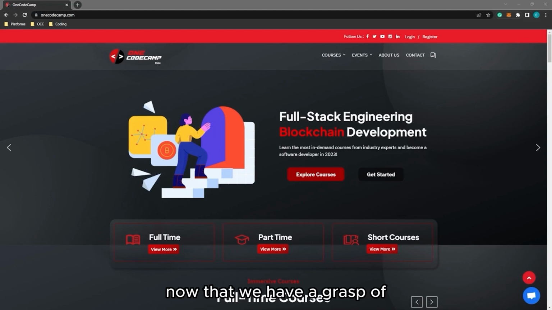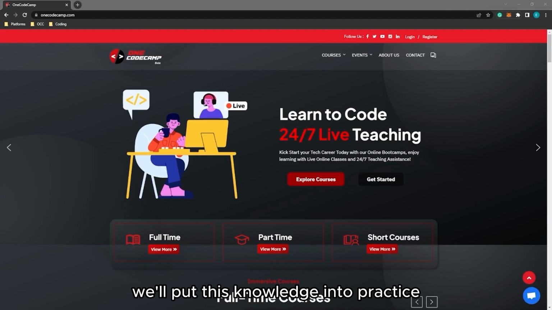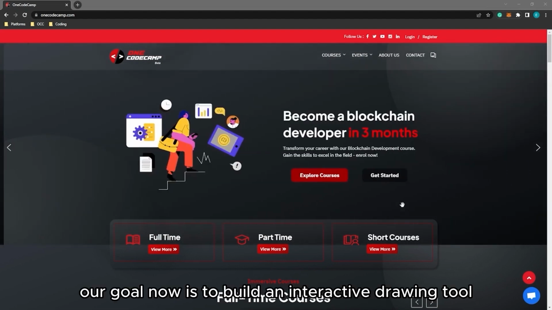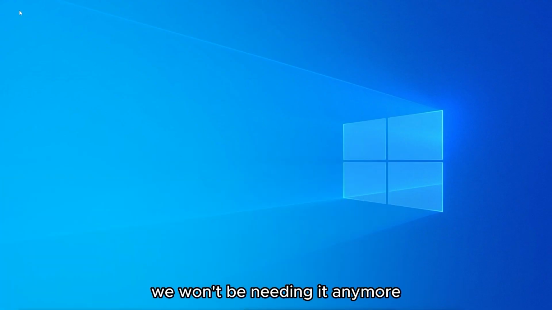Now that we have a grasp of how to manually manipulate DOM elements, we'll put this knowledge into practice by developing our very own application. Our goal now is to build an interactive drawing tool that lets us generate circles in random sizes. Let us now close our browser. We won't be needing it anymore.